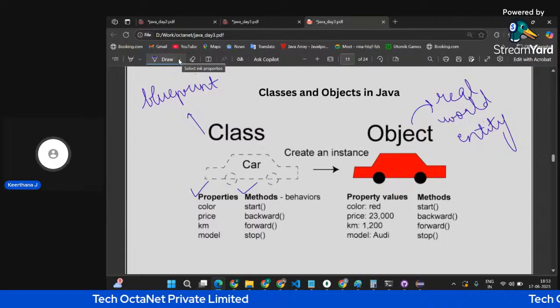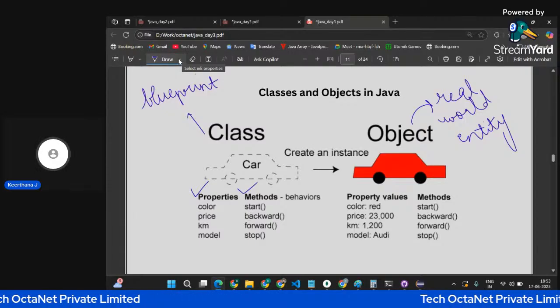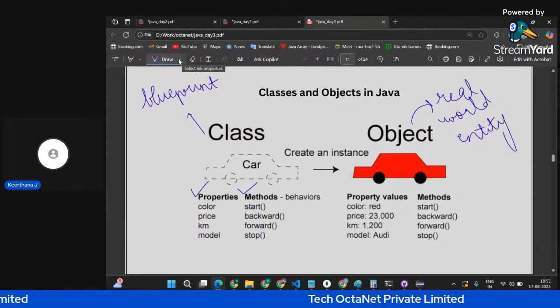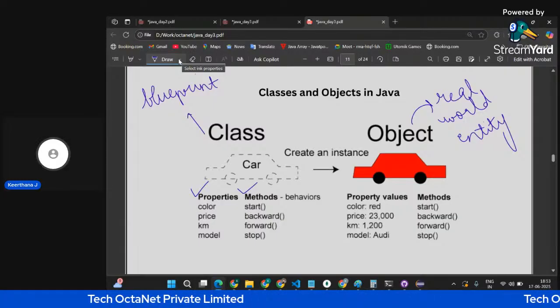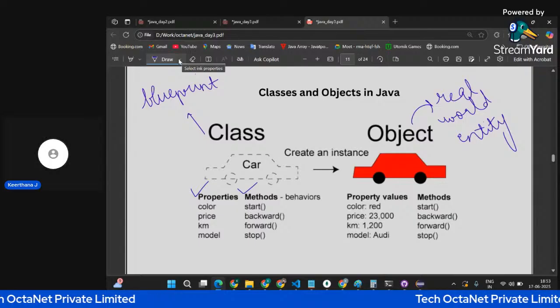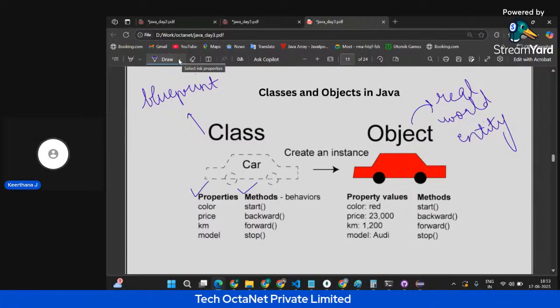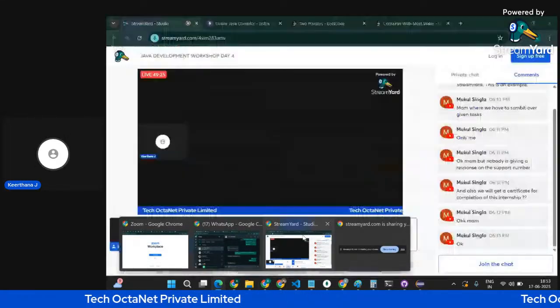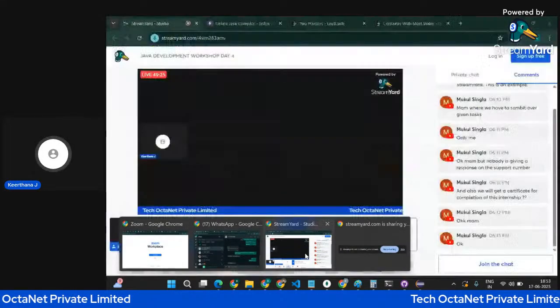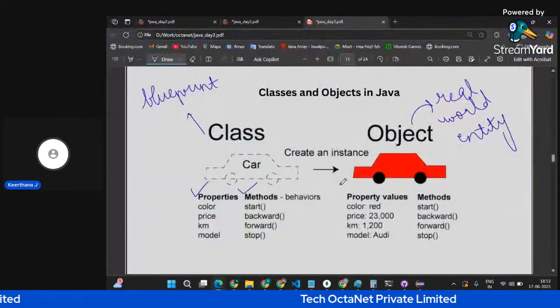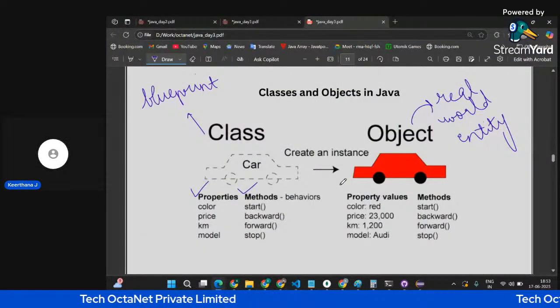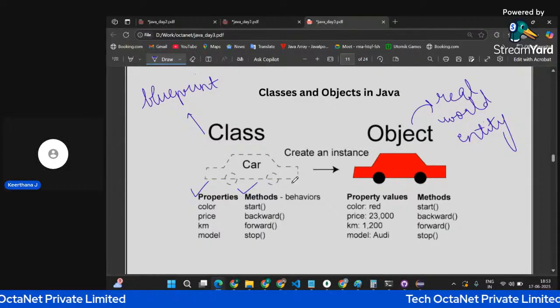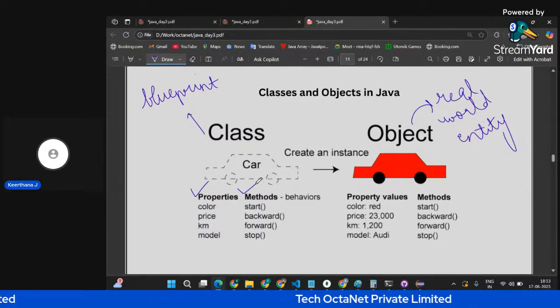So every car will have four wheels, every car will have a gear, windows, and a door. And every car, irrespective of its brand, will have the methods: we'll be able to move frontward, move backwards, I mean reverse, and turn left and right, right? So this is the same thing. Your object has some common things.